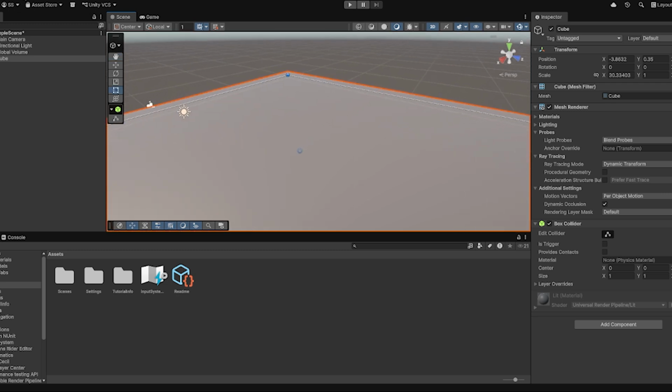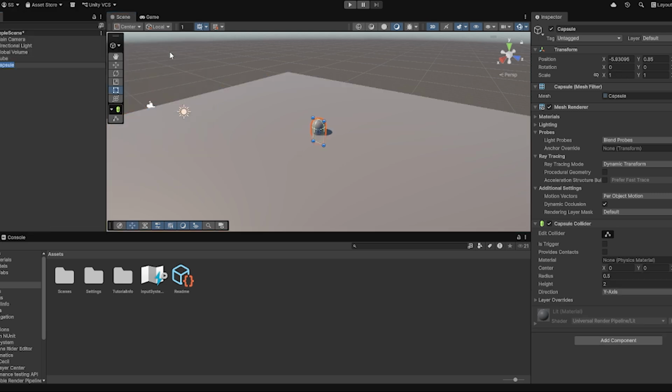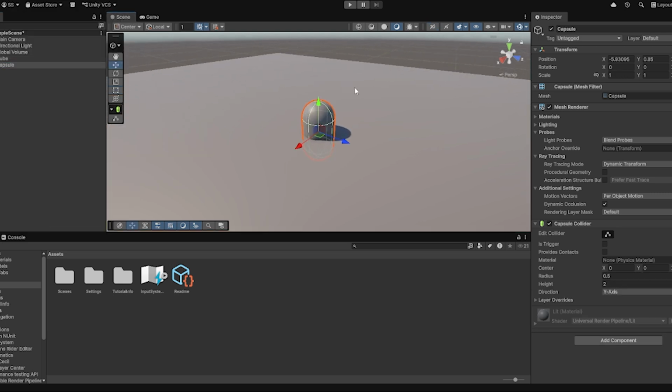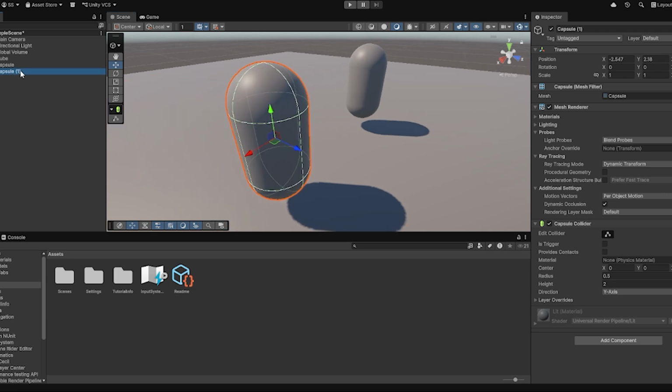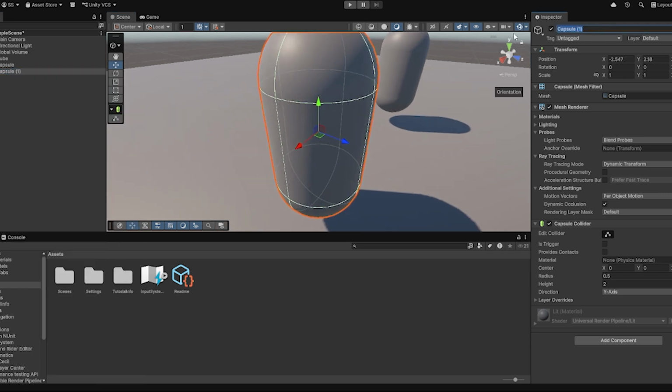Okay, when we have a bit of map, now we can create the player object and enemy object. I'm going to use a basic 3D capsule game object from Unity and just give them a little bit of color so we can see which one is which. And after that we can actually start making the game mechanics.